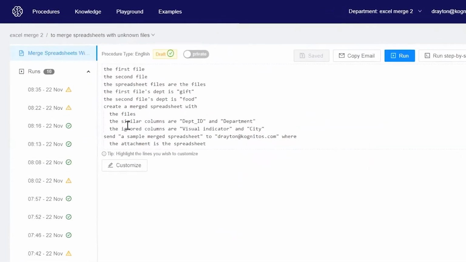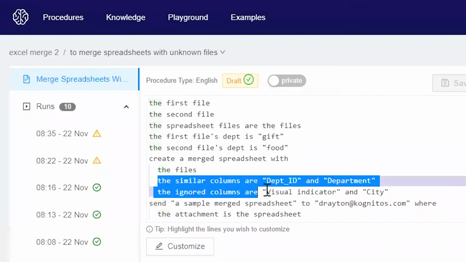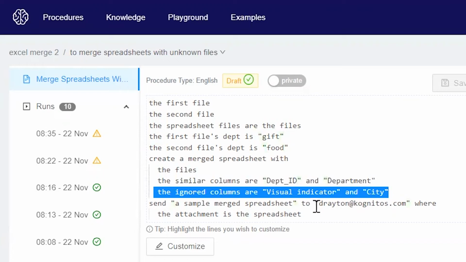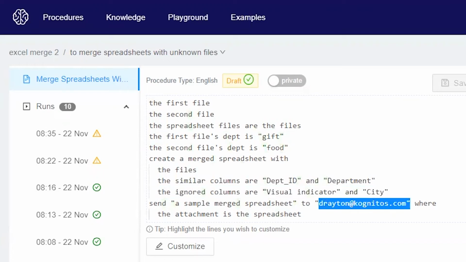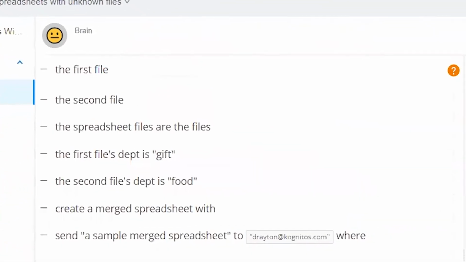You'll notice we have a simple process written in English that anyone can understand. We're asking it to create a merged spreadsheet. We're actually asking it to also create a new column. And then lastly, we're saying, please use these as similar columns, so basically merge those two columns, and then ignore some other columns. It will merge a spreadsheet and then email it to drayton@kognitos.com. So let's go in and take a look.